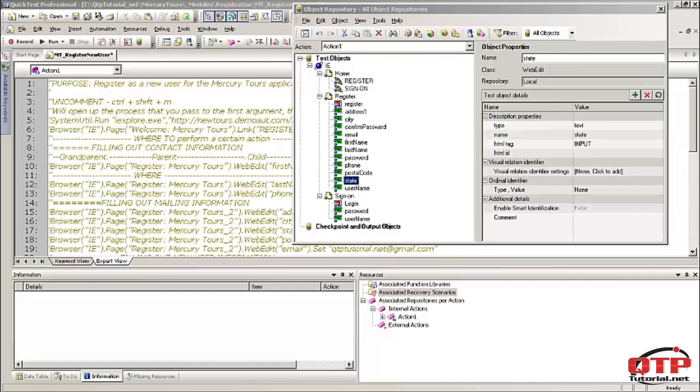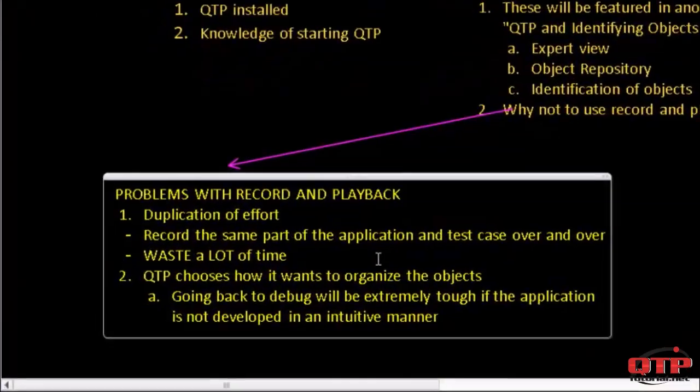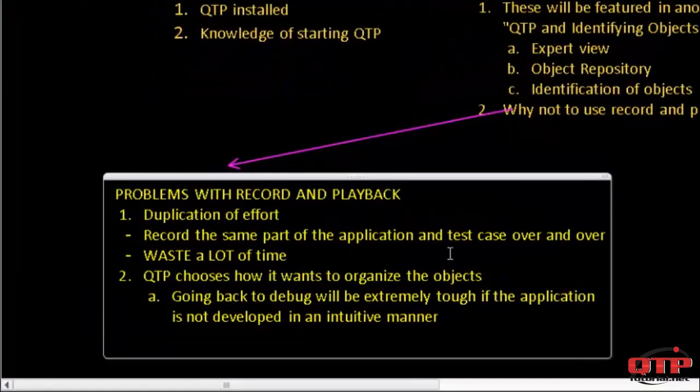Okay? Let me get back to the final point about problems with record and playback, in that it's very linear. Meaning that all you do is go line by line of recording a script.